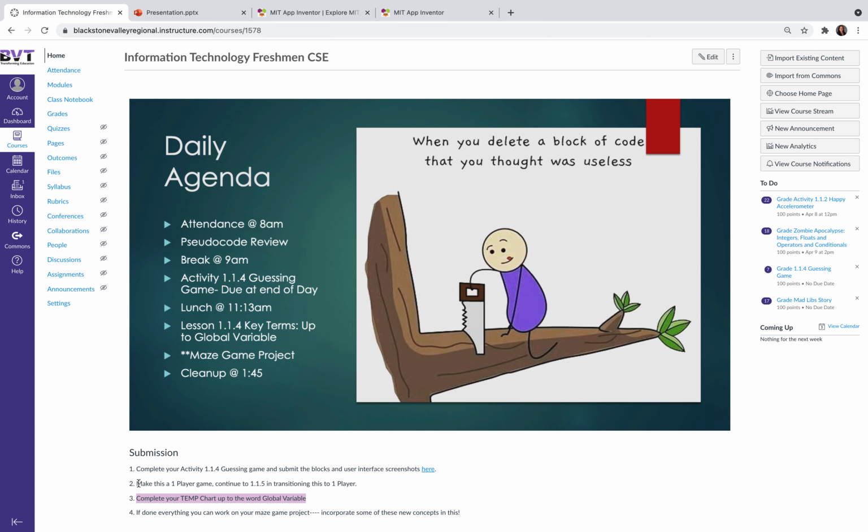I also put a number 2 for submission, which this one I guess technically isn't a submission, but if you finish this one early, the 114, the guessing game, it's a 2-player game, try turning it into a 1-player game. The 115 activity we're not going to do as a class, but take this as a challenge if you would like. Try changing that 2-player game into a 1-player game, and the directions are in the 115. So if you finish early, check this out, see if you can do it.